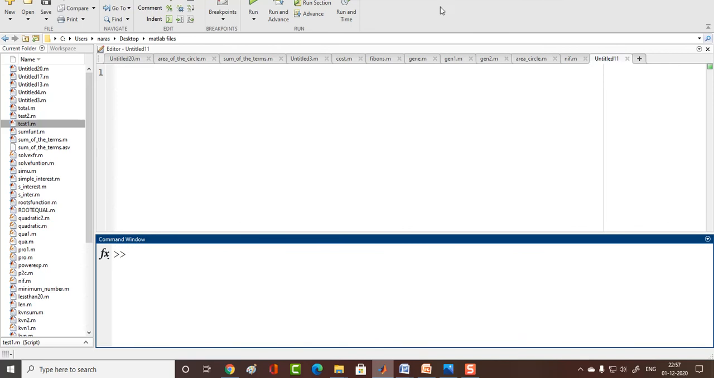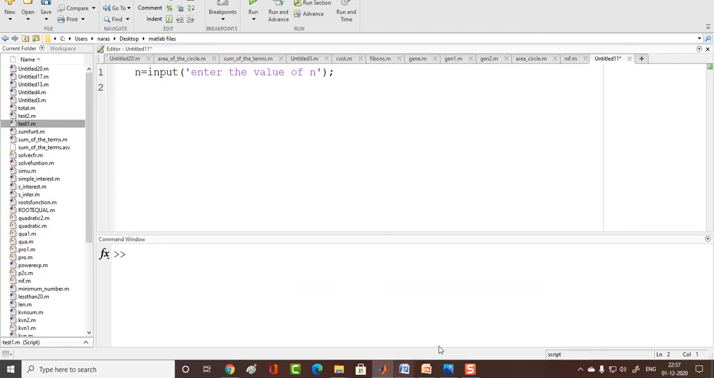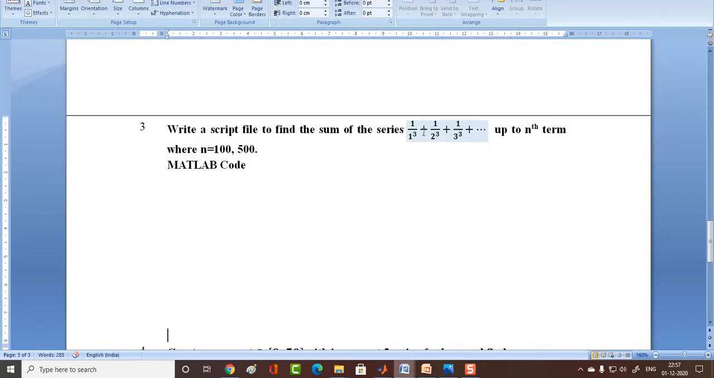CLC. Okay. Now first, n equals to some value. So n equals to input function, enter the value of n, closing with semicolon. Then what happened? What is the question? You have to find this total summation up to 1 by n cube.